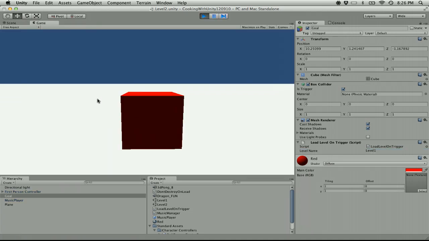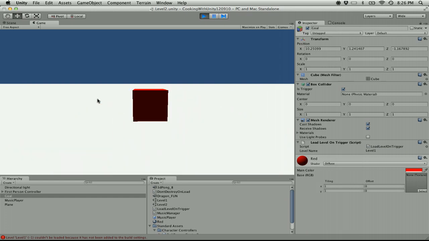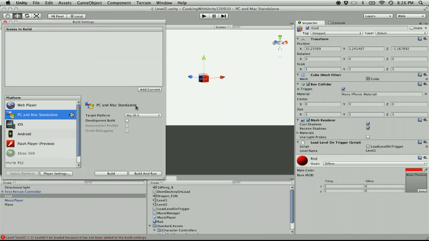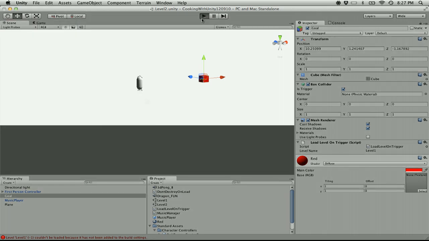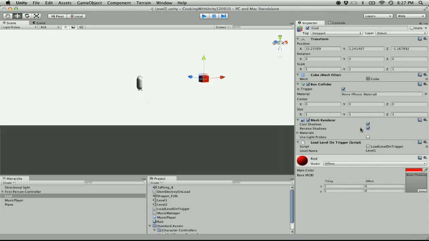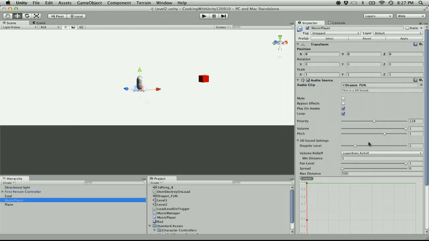So hit play, and we touch this object, and it still hasn't been added to the build settings. So let's go to build settings. Add current. Can I just drag level 1 in? Yeah, there we go. Alright, if we hit play now, it should work. One more time here, this time with the volume a little bit lower on this stupid song. It's not stupid, it's a good song. Thank you, Justin.